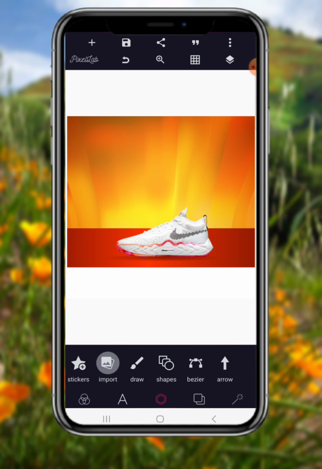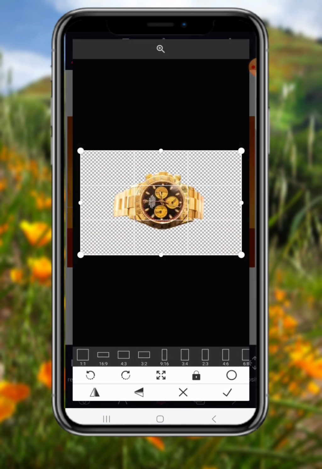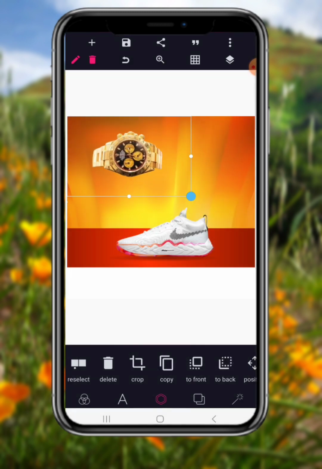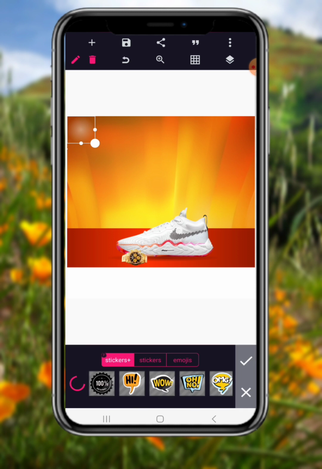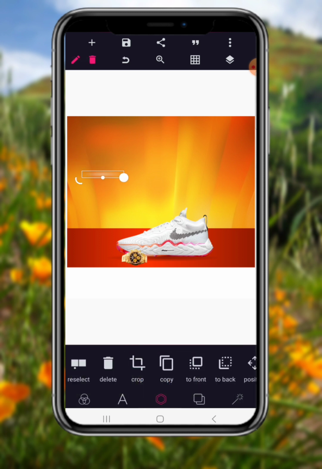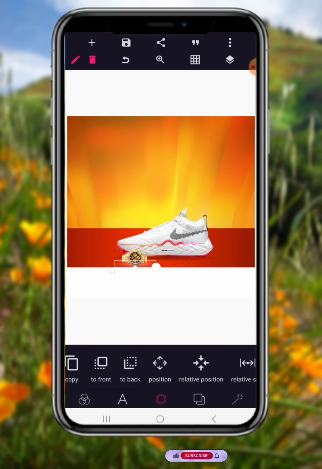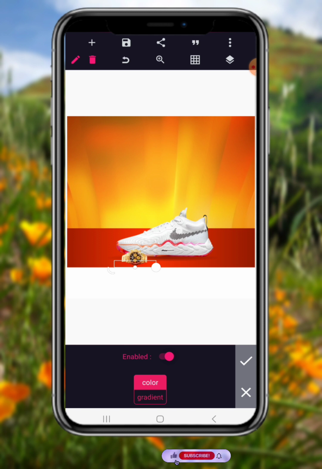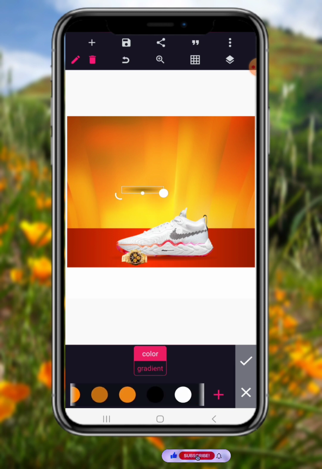So the next thing we want to bring now is a watch. This shop also deals in watches. Then we want to place our watch here carefully, and we're still going to give it a shadow by clicking on stickers, reduce it. Shadows are always black, so give it a black color. Let's reduce it further.